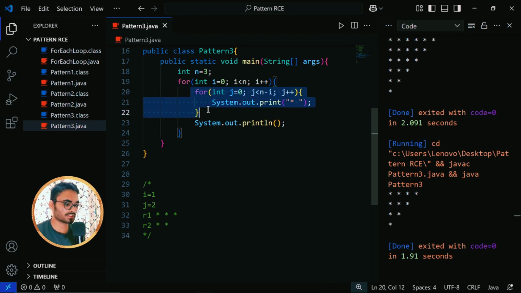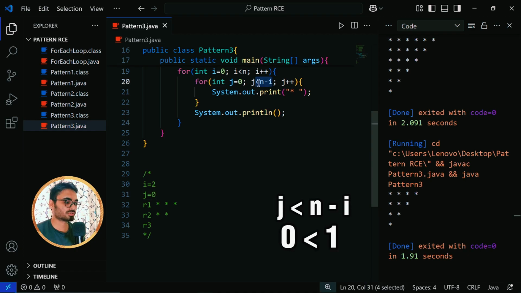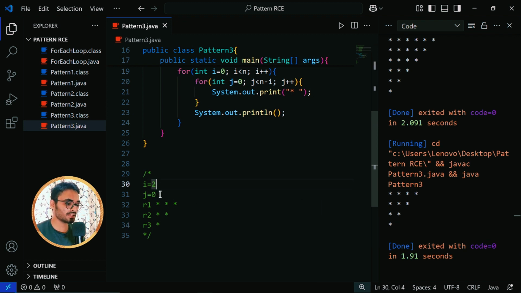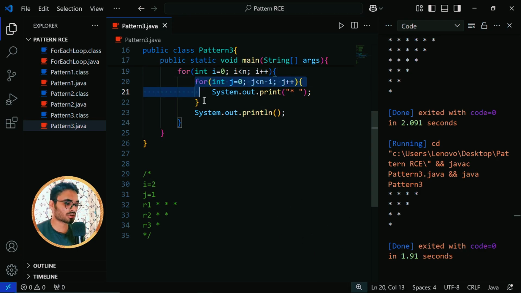Again, we will come outside this loop. Your i is going to update to 2, and we will come on row number 3. The j value is going to be set to 0. So n minus i is going to be 3 minus 2, which is 1. The j value is currently 0, which is less than 1, so it will print 1 star. Now j is going to update to 1, and 1 is not less than 1. So the loop is going to stop, and we come outside this loop.